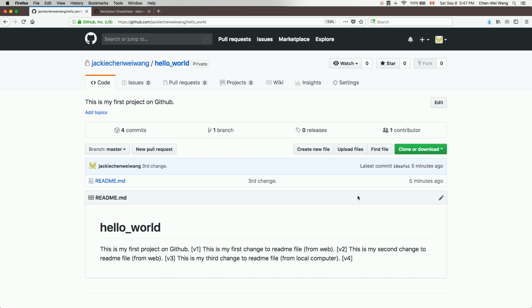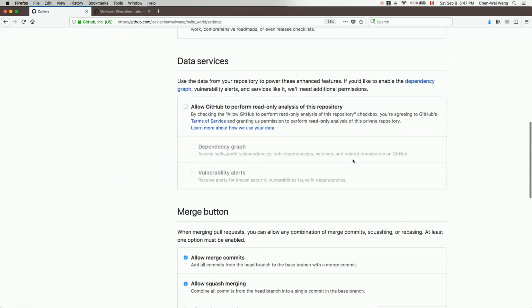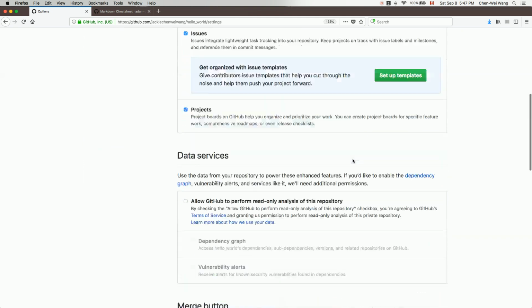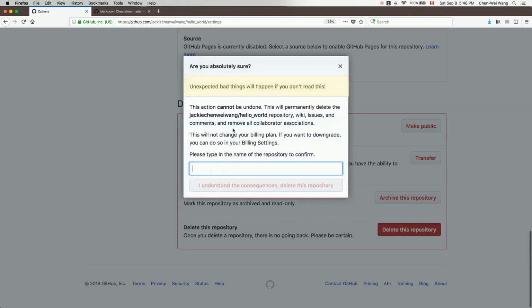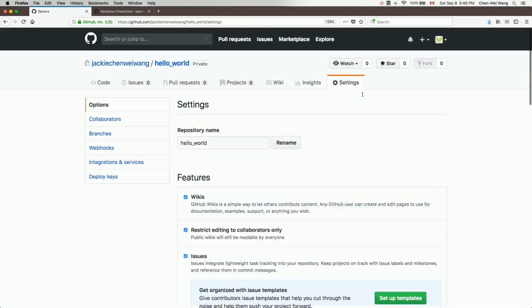You can simply go to the settings of your project. You can see this is Hello World, and these are the settings. Then scroll down a little bit, and you can see there is an option to delete this repository. If you say delete, it will make sure you do some verification before you can delete your project. I just wouldn't do it. I'm just showing you.